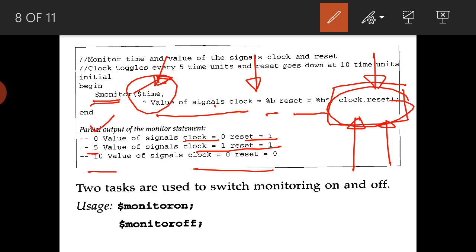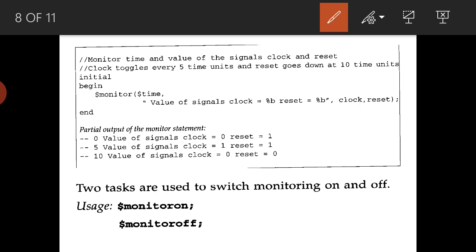So we can see that by using $monitor. Similarly, there is an option $monitoron and $monitoroff. If I use $monitoron, then the monitor function will be active. Suppose I want to disable $monitor even though I have used it, then we can use $monitoroff. These are some additional keywords we can have.